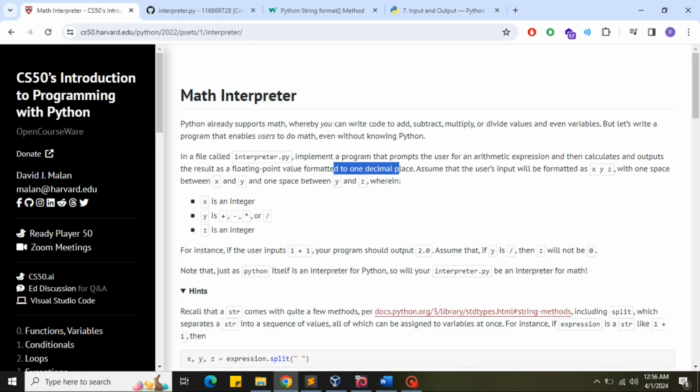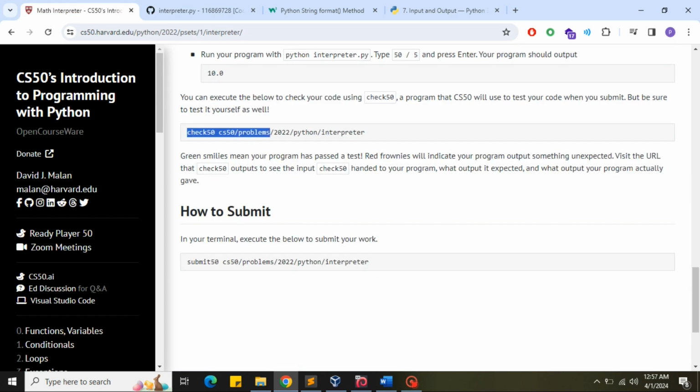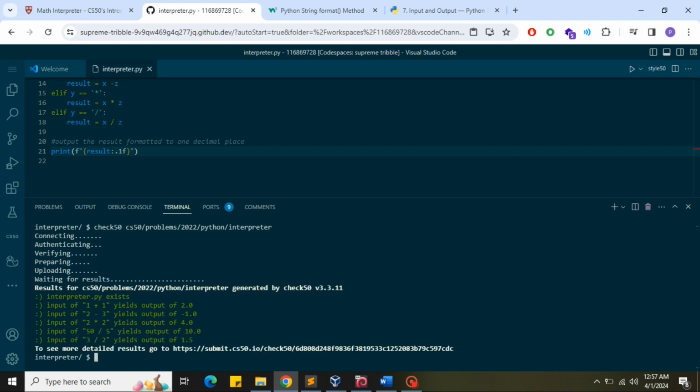Let's try with check50. Alright, all green means we can go ahead and submit it. That's all for now. Thank you.